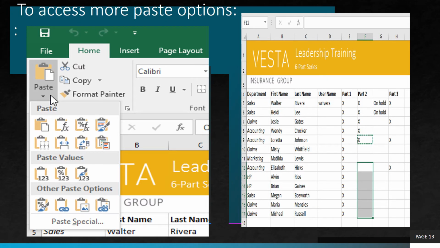In this topic, we learn how to access more paste options. You can also access additional paste options, which can be useful when working with cells that contain formulas and formatting. Just click the drop-down arrow on the Paste command to see these options.